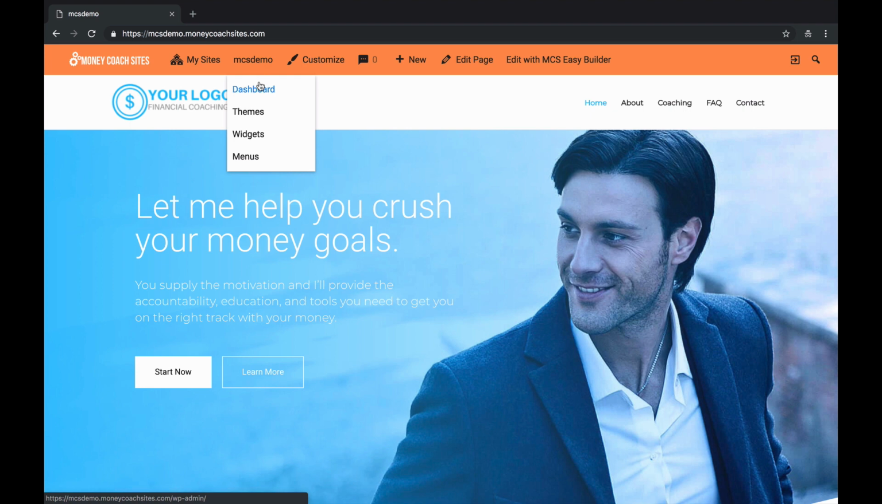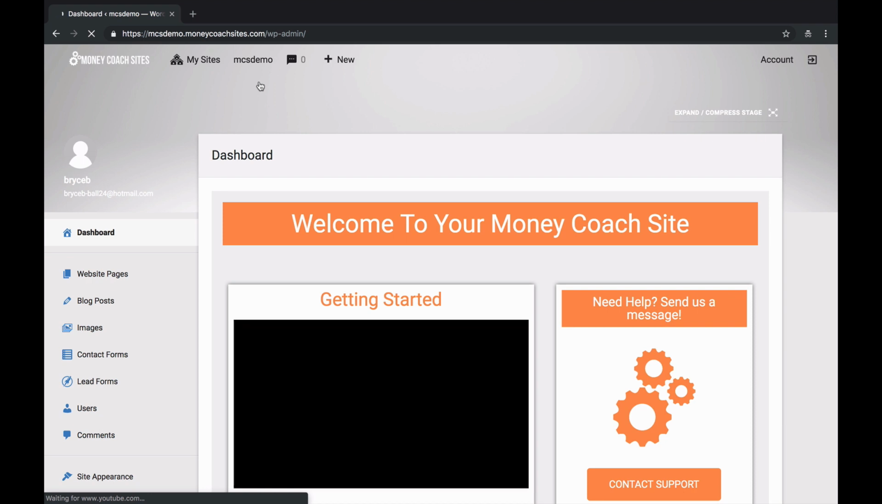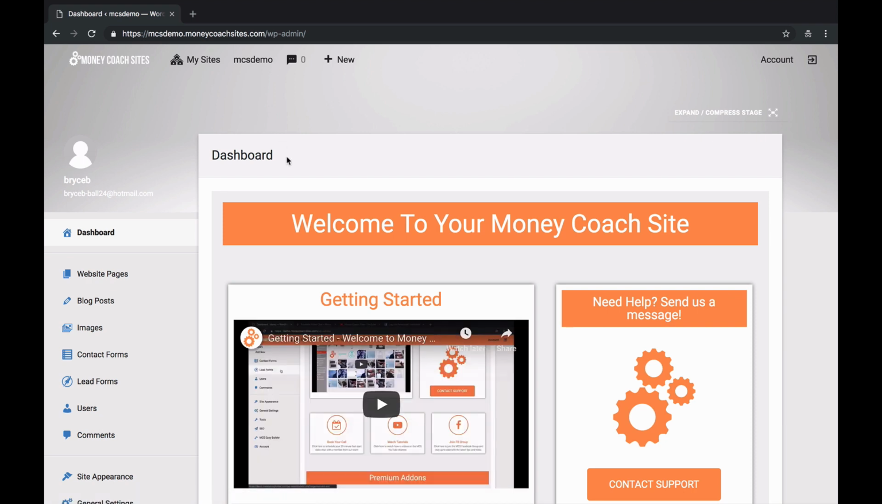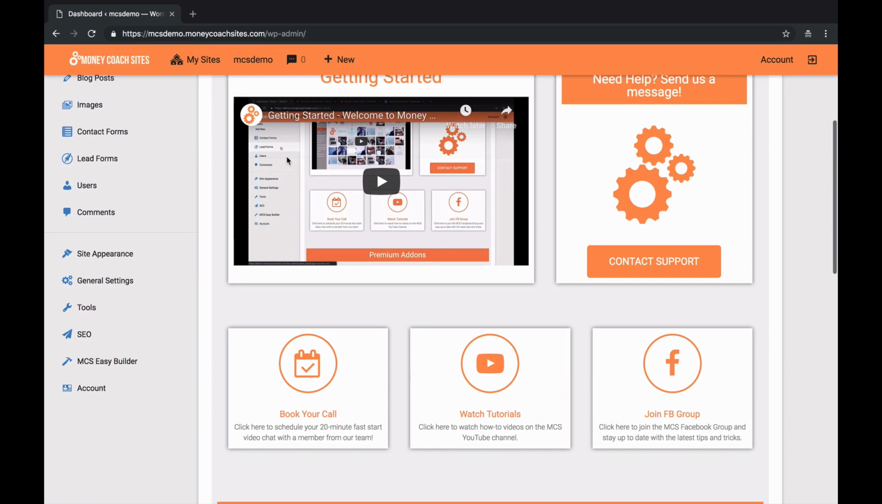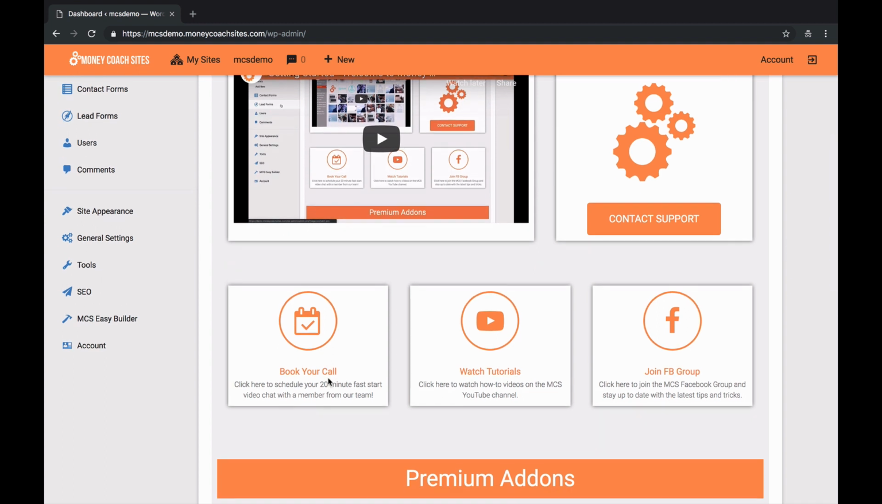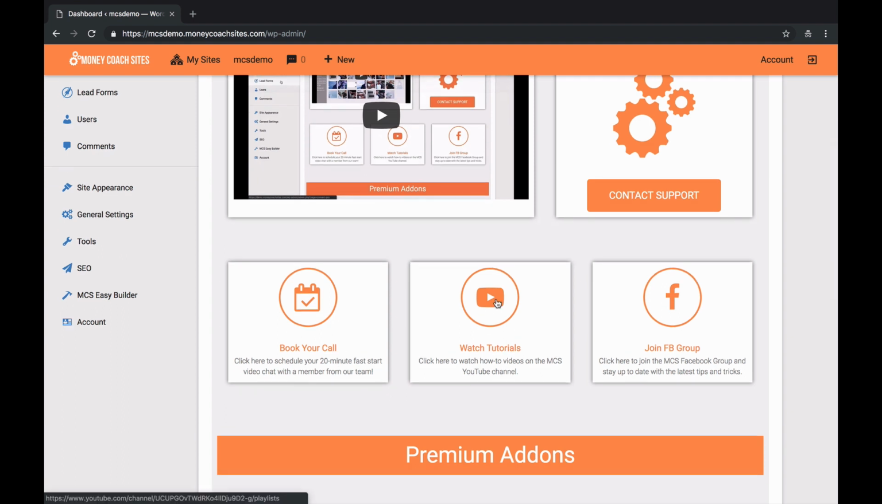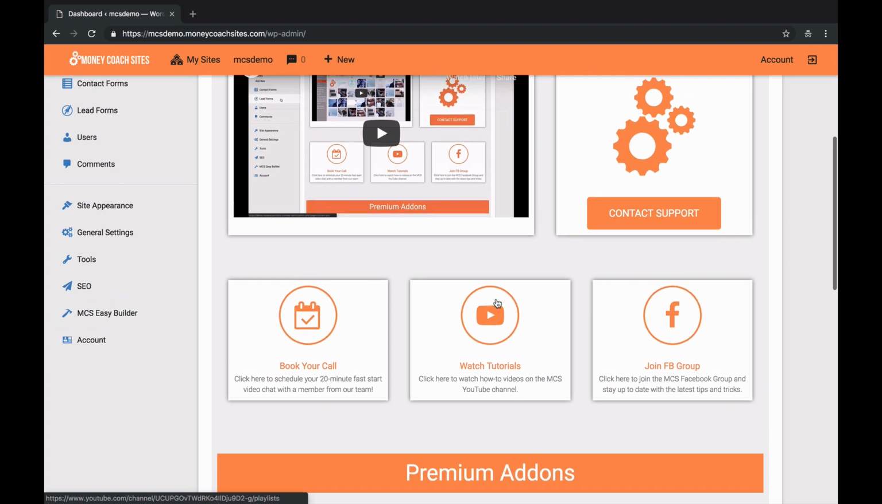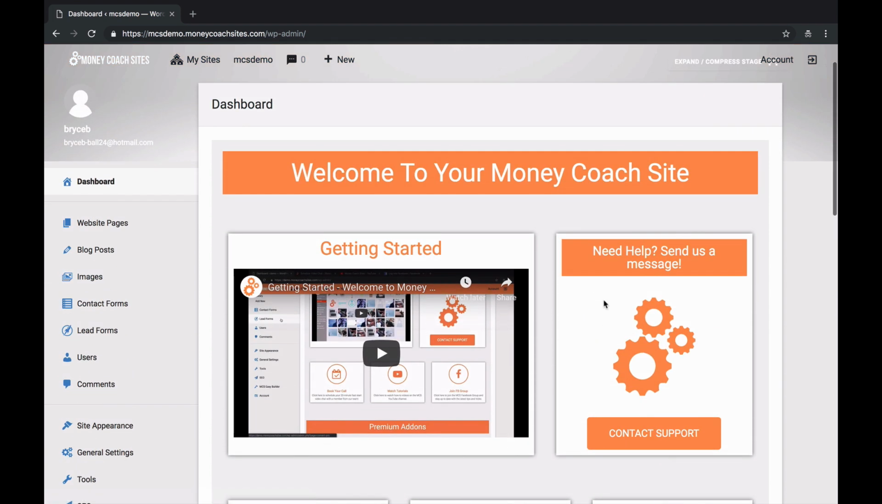When you first sign up for an account, log in, enter your payment details, and all of that, you will be directed to this login screen. First thing you want to do is come in here, watch this getting started video, and book a call if you would like to get some support. Maybe it's just a 20-minute call. I suggest you book it a week out so that you can try to work on your website and then have good questions to ask on that call. Watch the tutorials, you're probably already watching it, and then join the Facebook group to get support there as well.